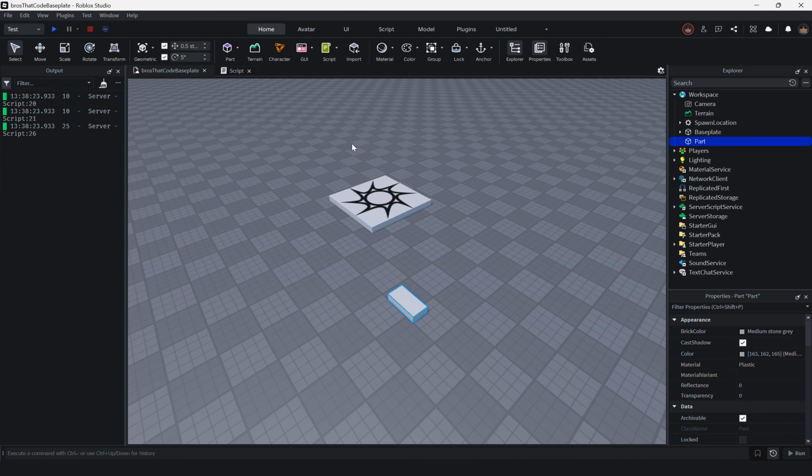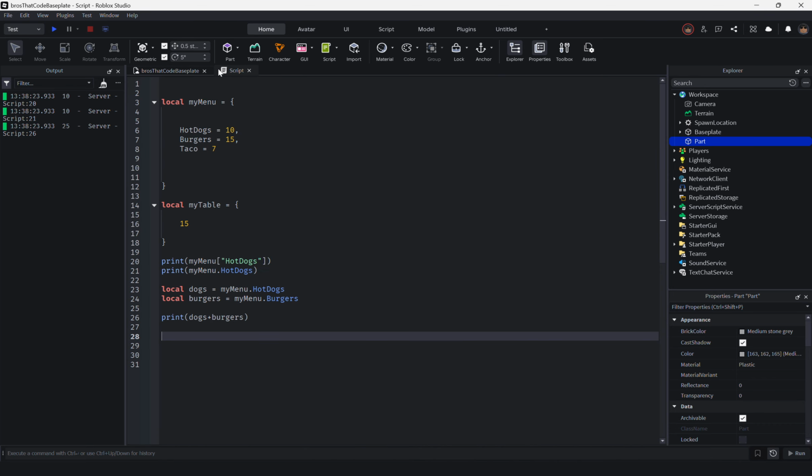So that's pretty cool. Dictionaries are also very straightforward. They are a little bit more confusing at first because now you're giving a name to the index, if you want to call it that. So it's the same way as referencing, but now we reference it by name. So hot dogs is 10, burgers is 15, tacos 7.